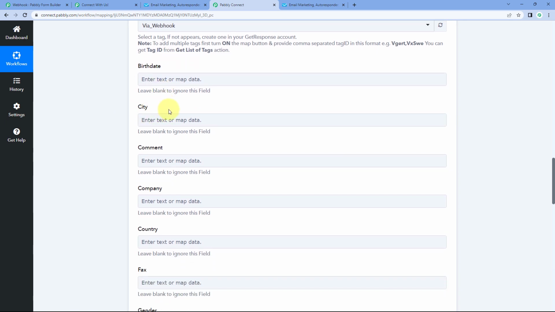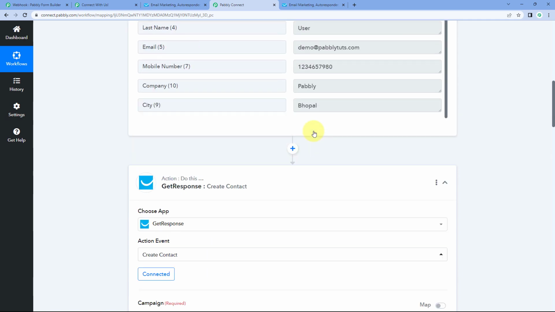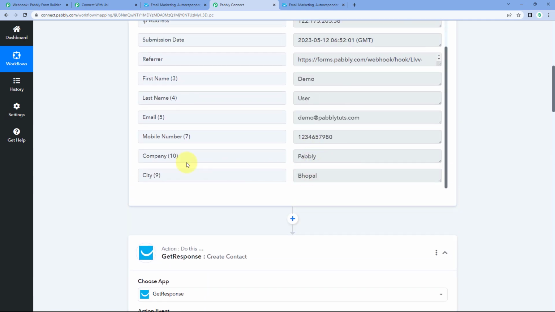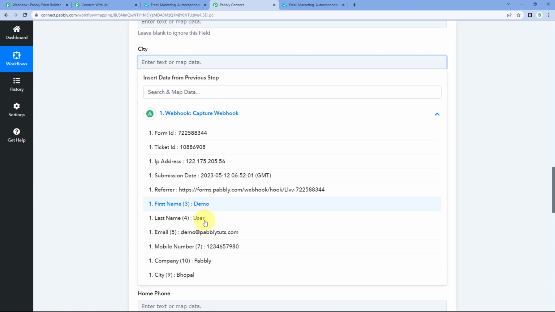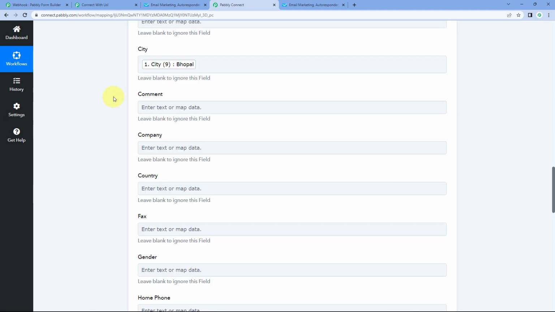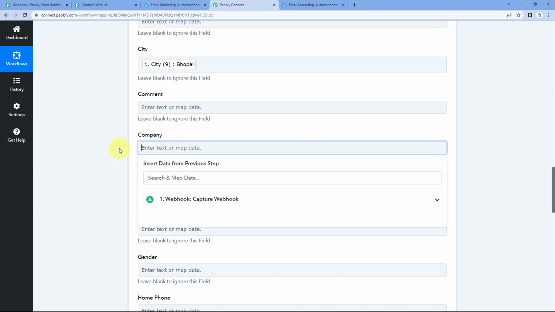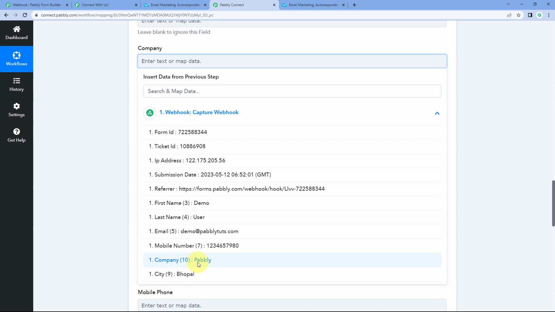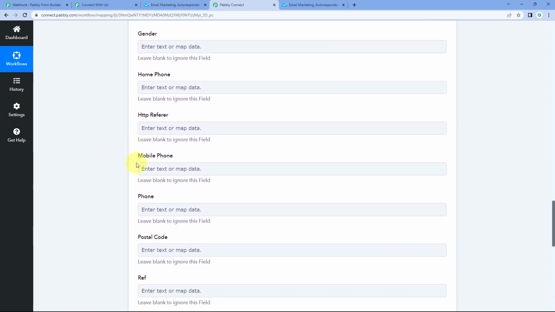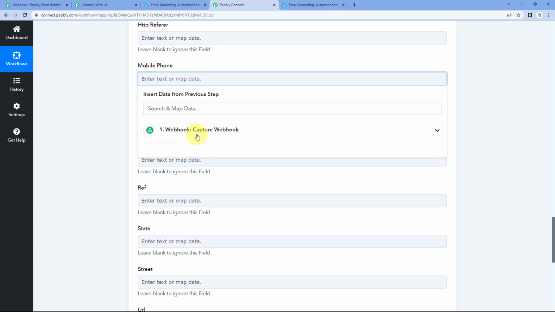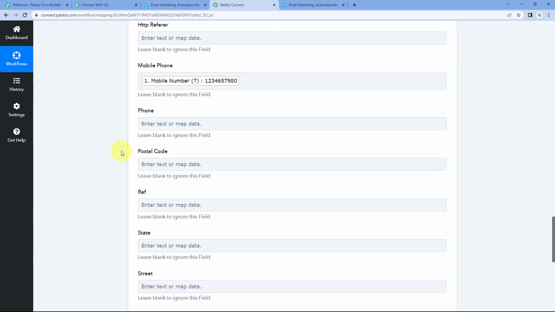Then we have the field of city. So we have received the response of city from our trigger application. So we can map this response over here in this field of city. Just click here and from the drop down, map the response. We haven't received the comment, so we can leave this field blank, and then here in company, we can map the response of company from trigger responses. Then it is asking us some other details as well over here like mobile number. So let's map the mobile number because we have received that response.